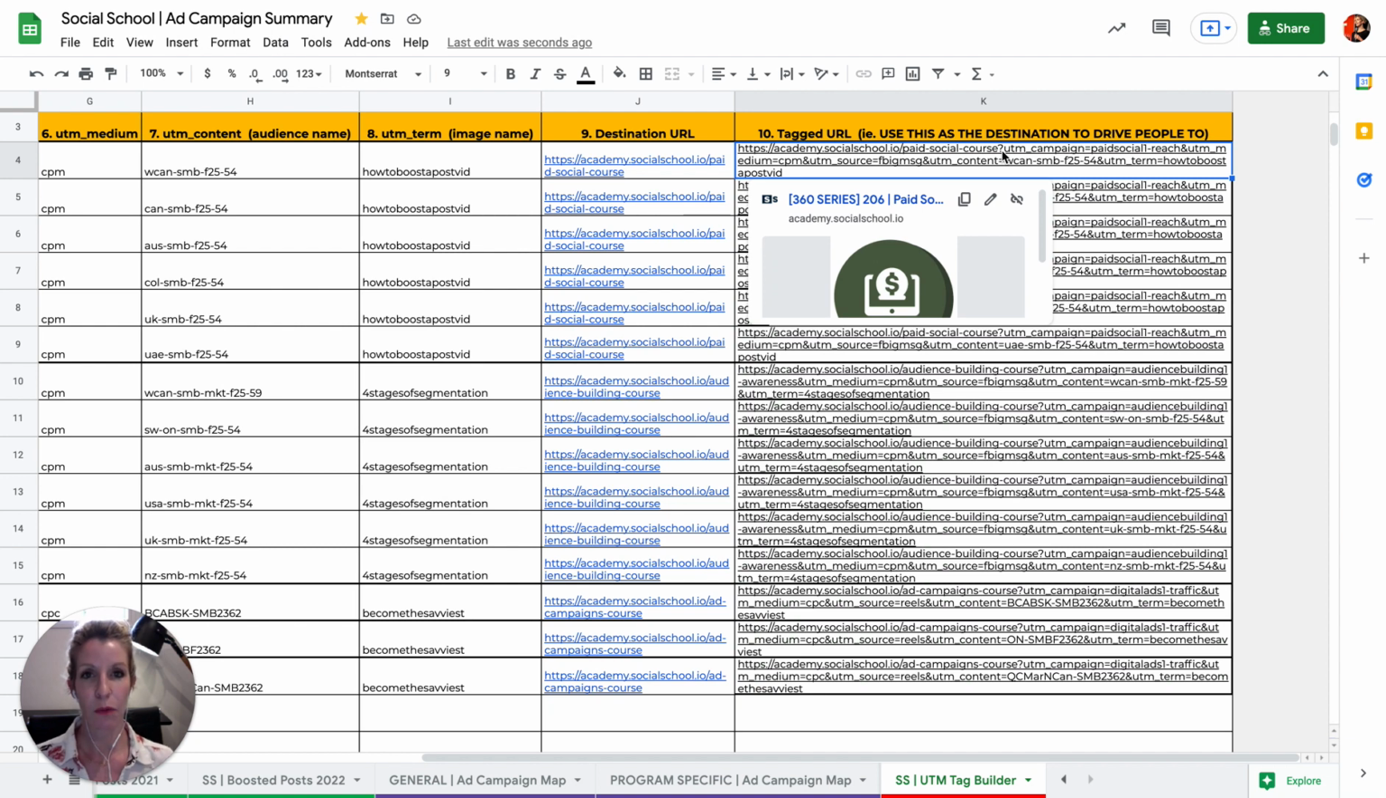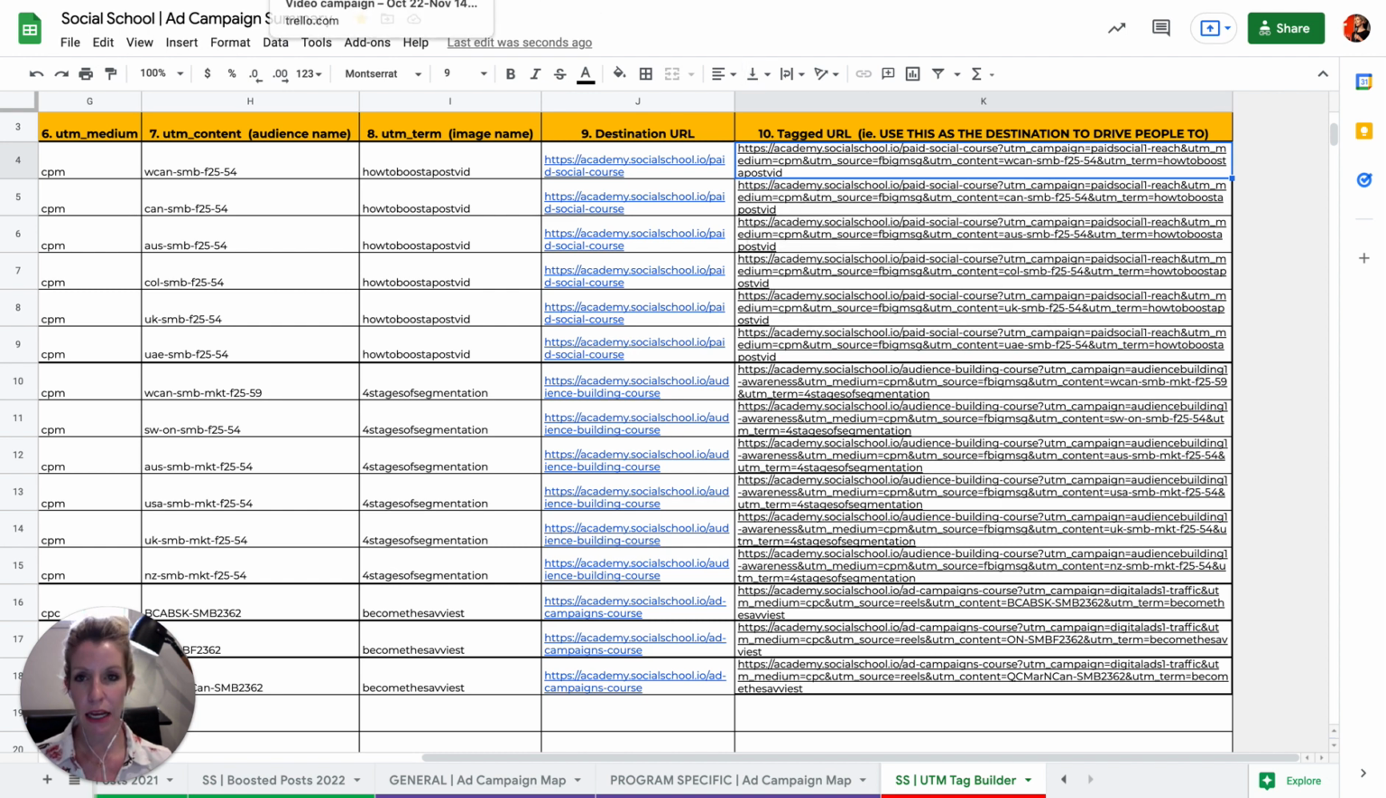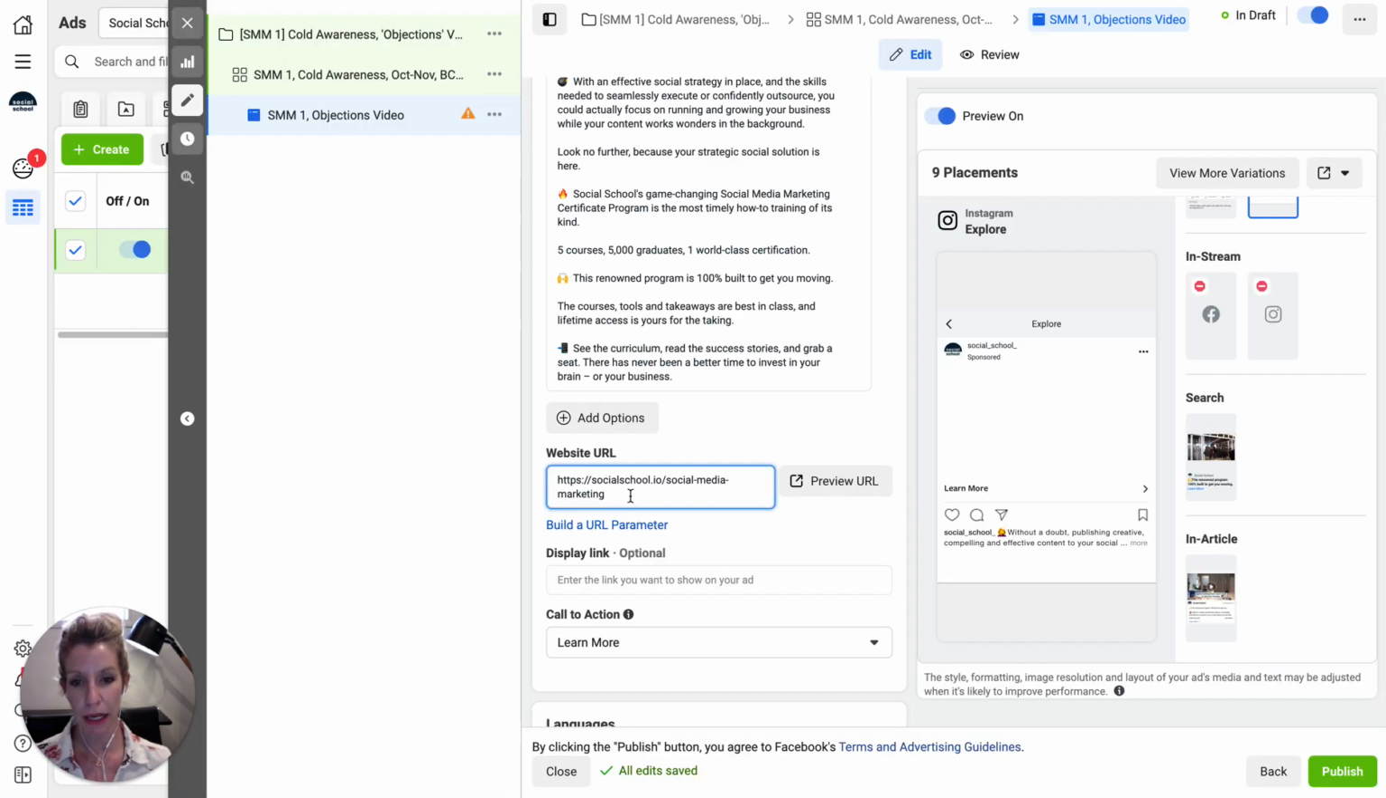And this is exactly why people who are extremely bent on proper tracking and giving credit where it's due to their ads use UTM tags. Today, we're not going to worry about it. We're just putting in our basic URL.